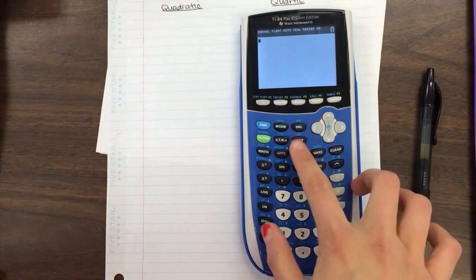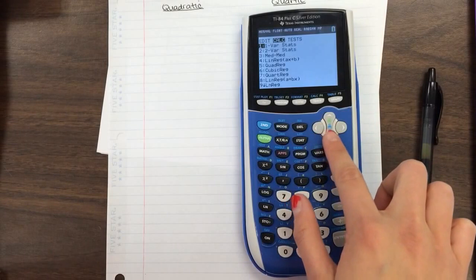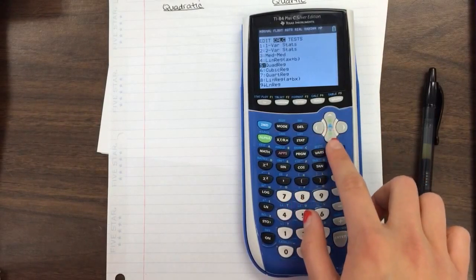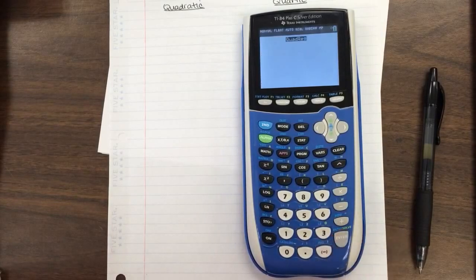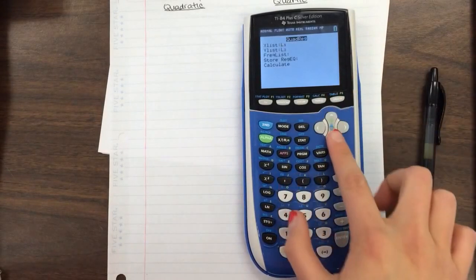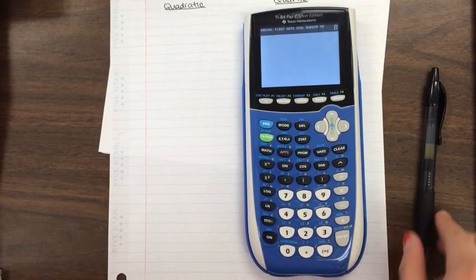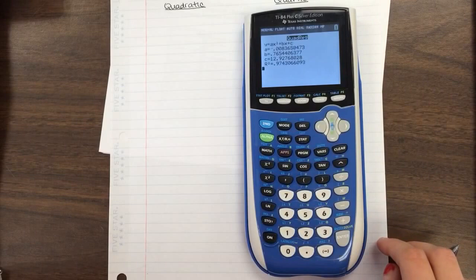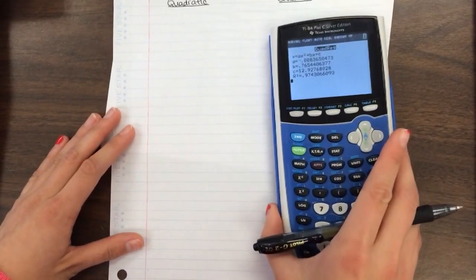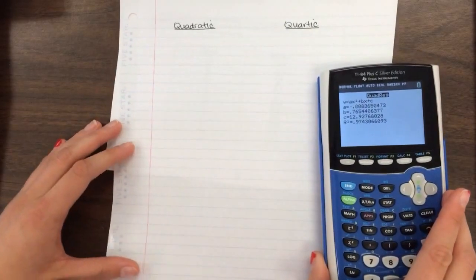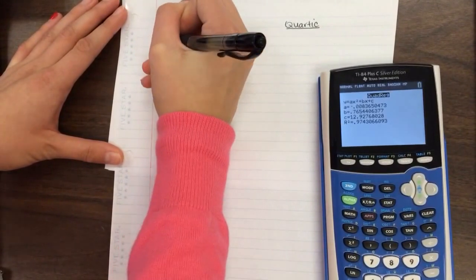the quadratic. So that's stat, and then you go over to calc, and then you go down to quadratic, which is 5. So stat calc 5 for quadratic. So you do enter. You have list 1, list 2, and you go enter to calculate. And so they give you the equation. They give you the a, the b, and the c. So let's copy that down.